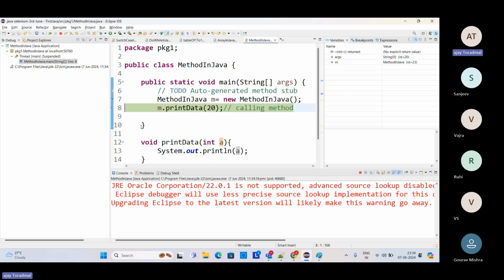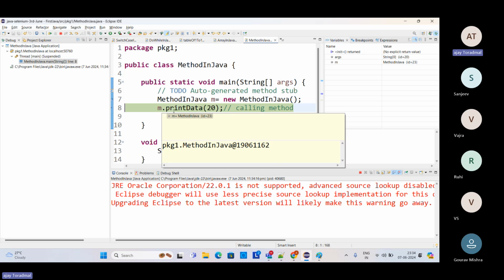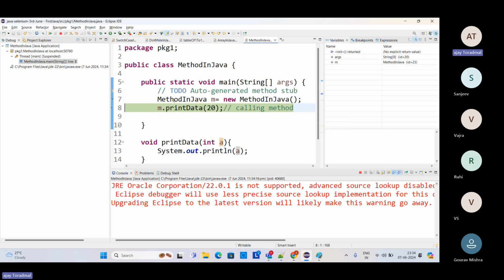Now here, I'm not interested in what output this method is producing. Instead, I'm interested in what is actually happening in this particular method. So that's the reason I'm saying step in here. Step in means go inside this method. So I will say step in. And if you see, control is transferred to this particular method.